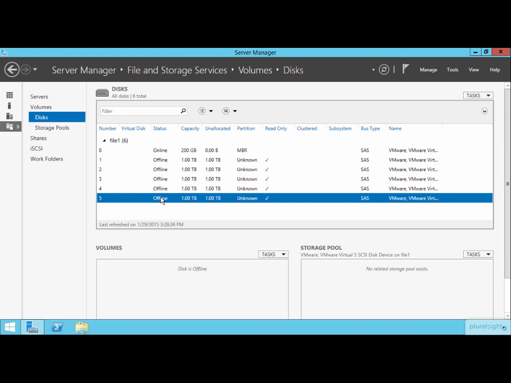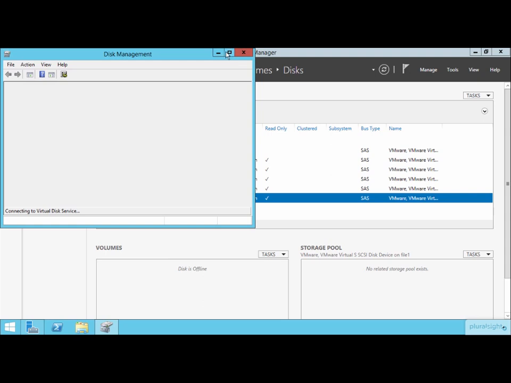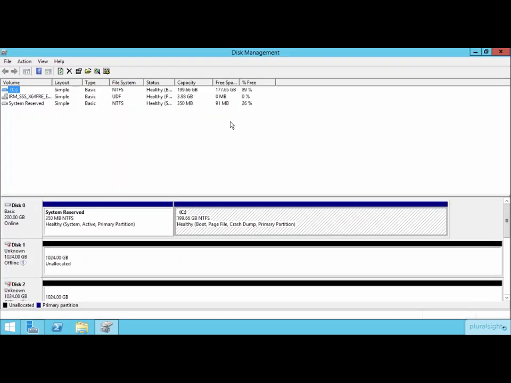Let me start the process here, however, not in Server Manager. I want to bring up the old school disk management console here, because I think at least for some of the more basic things that you'll be doing, it's almost easier to visualize the disks outside of Server Manager than it is with the old disk management tool, at least, or maybe I'm just showing my age here in terms of using these tools.